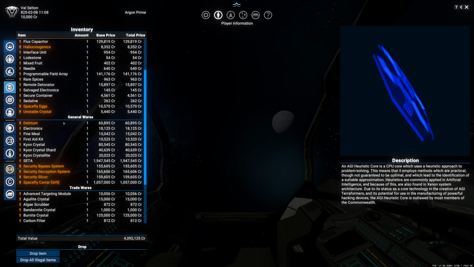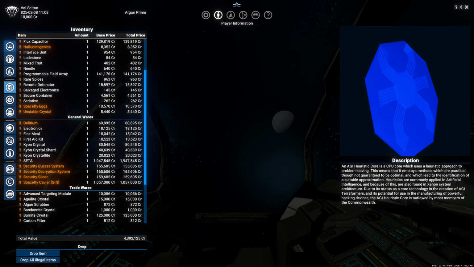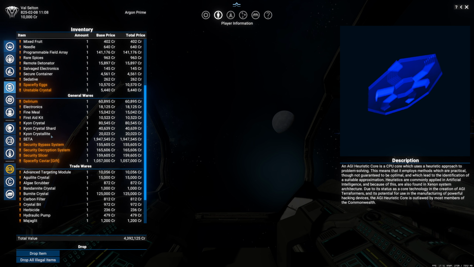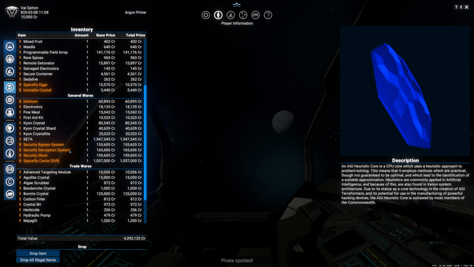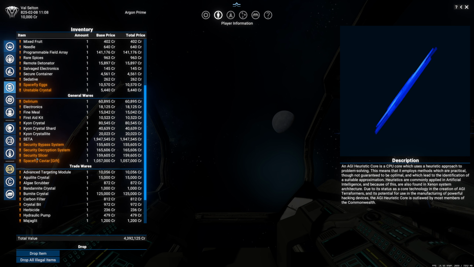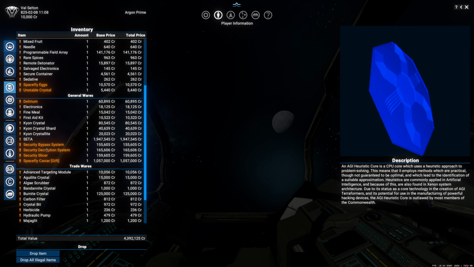Then we have general wares, which is just a bunch of different things that can be used for buying and selling. You can craft some of these, like fine meals and first aid kits and so on. Then there are some security items here, the bypass system, decryption system, slicer. Here's the Spacefly caviar. These 3 here, the bypass system, decryption system, and slicer, are used on stations, which we'll talk about a little bit when we get to that episode about walking around on stations.